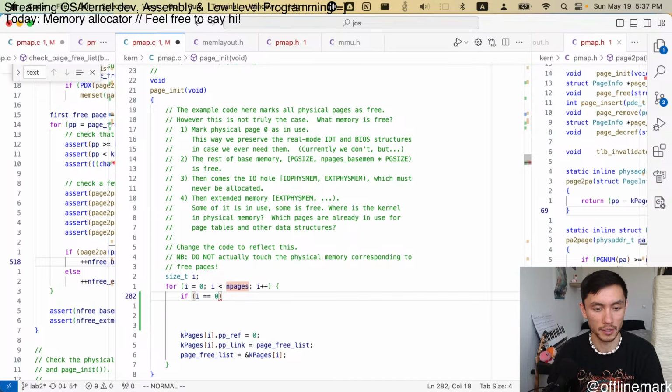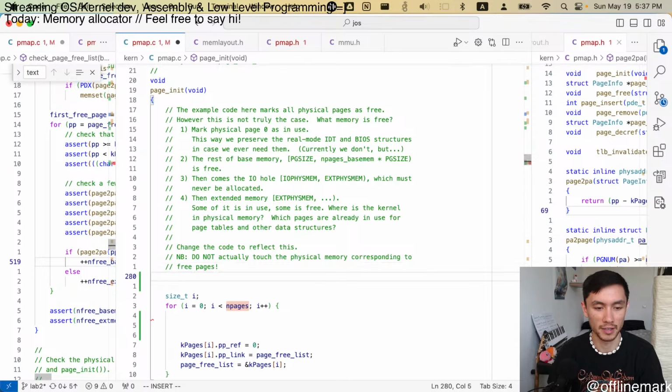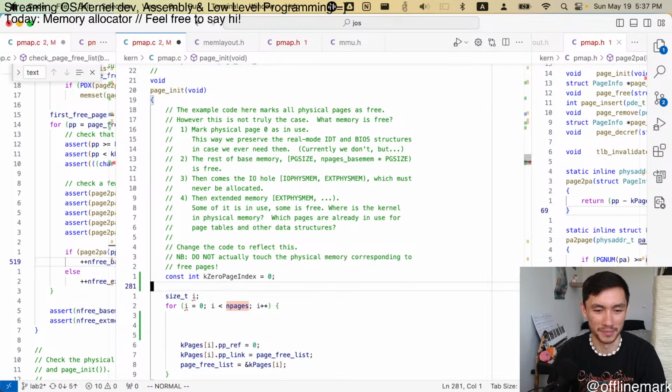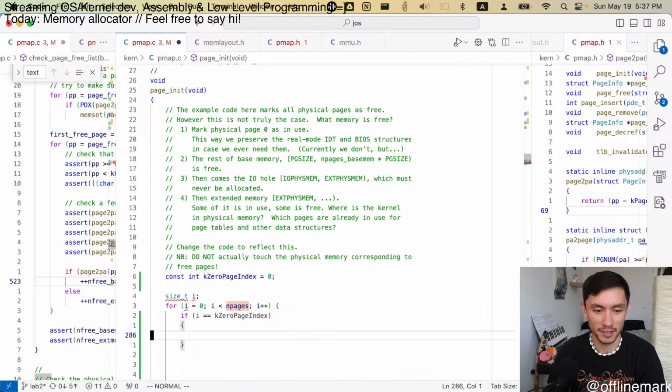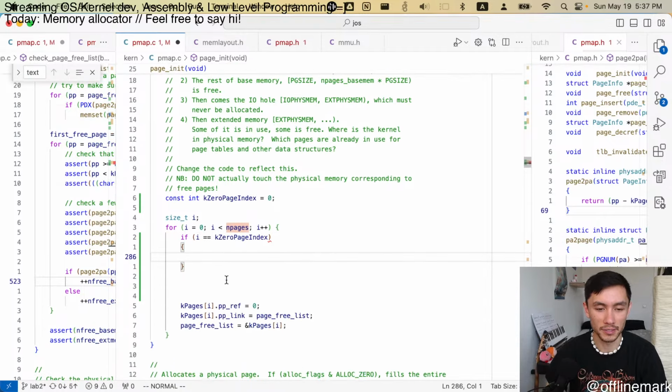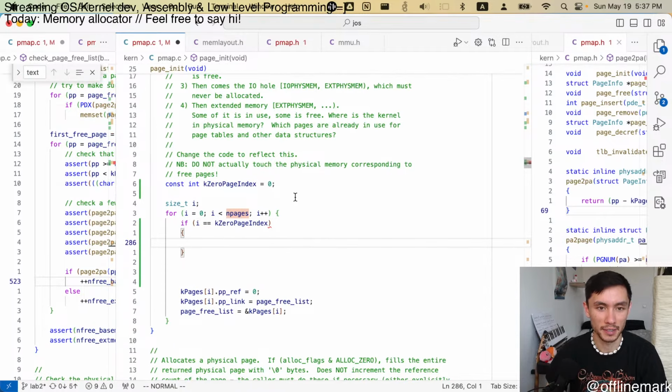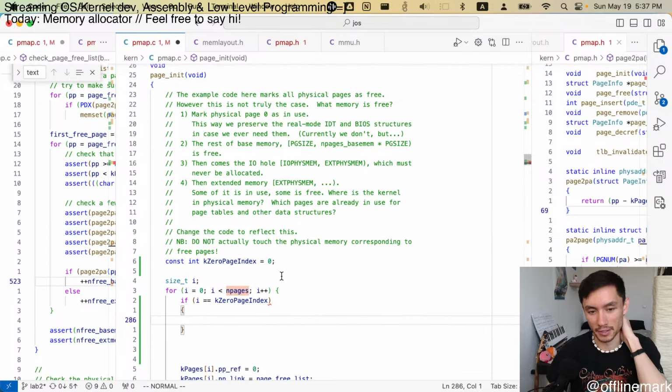0. Although I kind of feel like I want to make a constant out of this. Const int, call it k0 page index. I don't know if that's being too much. If i equals k0 page index, just to avoid all these magic numbers. Eventually, maybe it'll be some kind of array. I don't know. Just for starters.